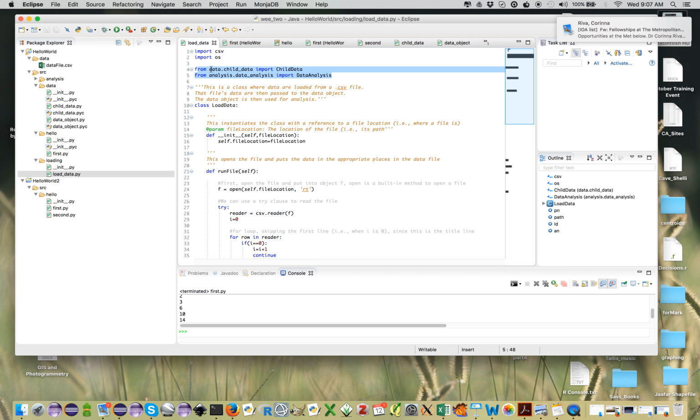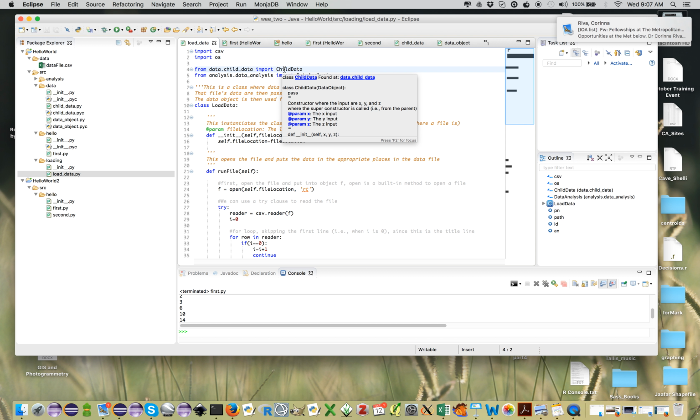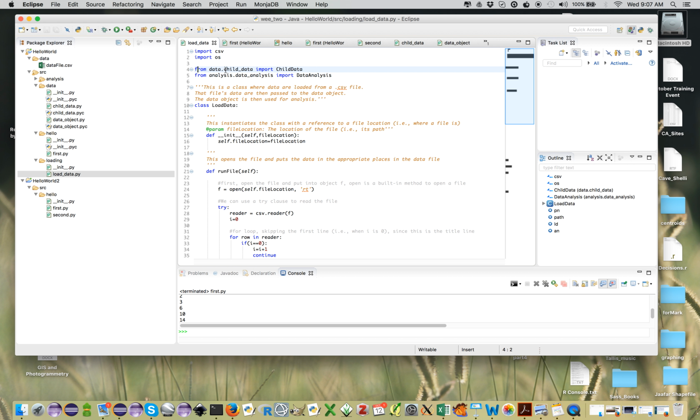Once again, to utilize this, you can use the from statement and import statement. Remember, from references the actual module. The module in this case is another folder called data. Now I'm in the loading folder, so to reference the data folder, I have to specify data, and the dot references the actual module in that folder. So child data, you can see the module child data here.